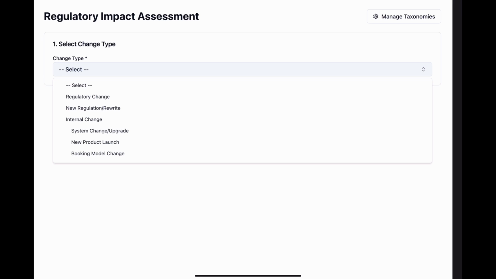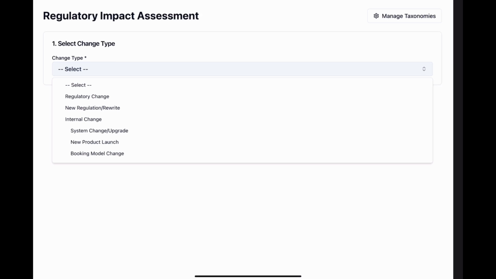It begins by standardizing the intake. What specific type of change are we assessing here? Is it driven by external regulation, a new product initiative, or an internal system modification? This initial classification ensures the assessment follows the appropriate pathway.